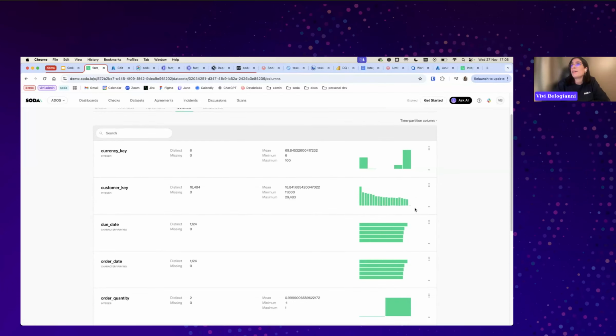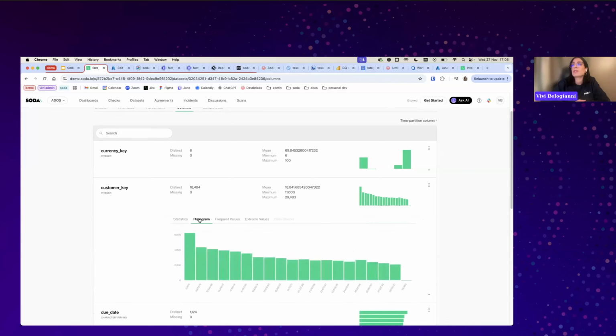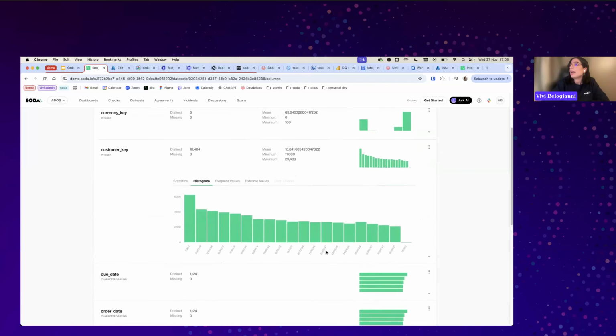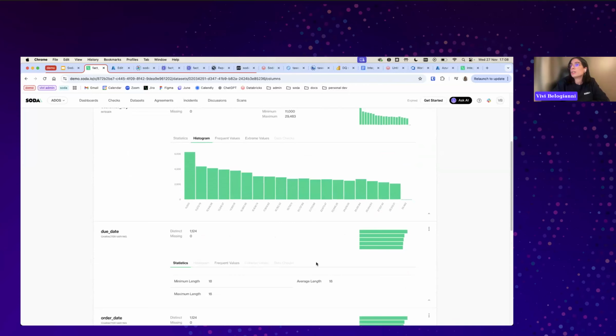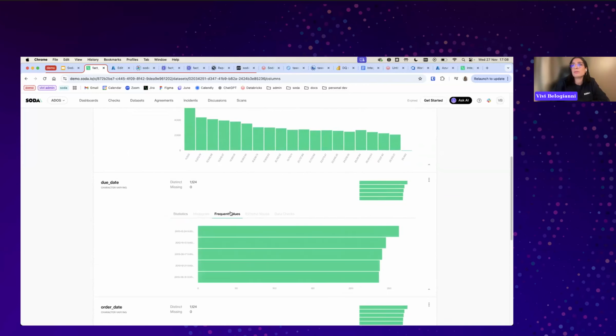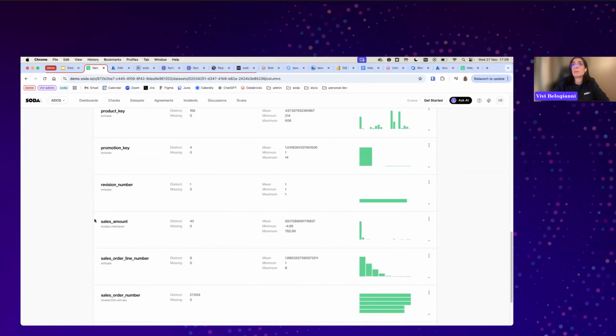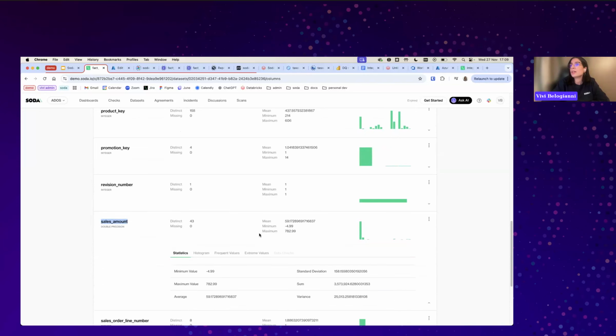In the case of a numerical column, as here, we see some basic statistics like minimum, maximum and averages, as well as a histogram of this column that gives us an idea of the distribution. And in the case of a categorical column, I see some basic statistics and a bar chart of the most frequent values found in my data. Scrolling a bit further below, I'm able to identify the problematic column, the sales amount, which is where we detected the negative sales.